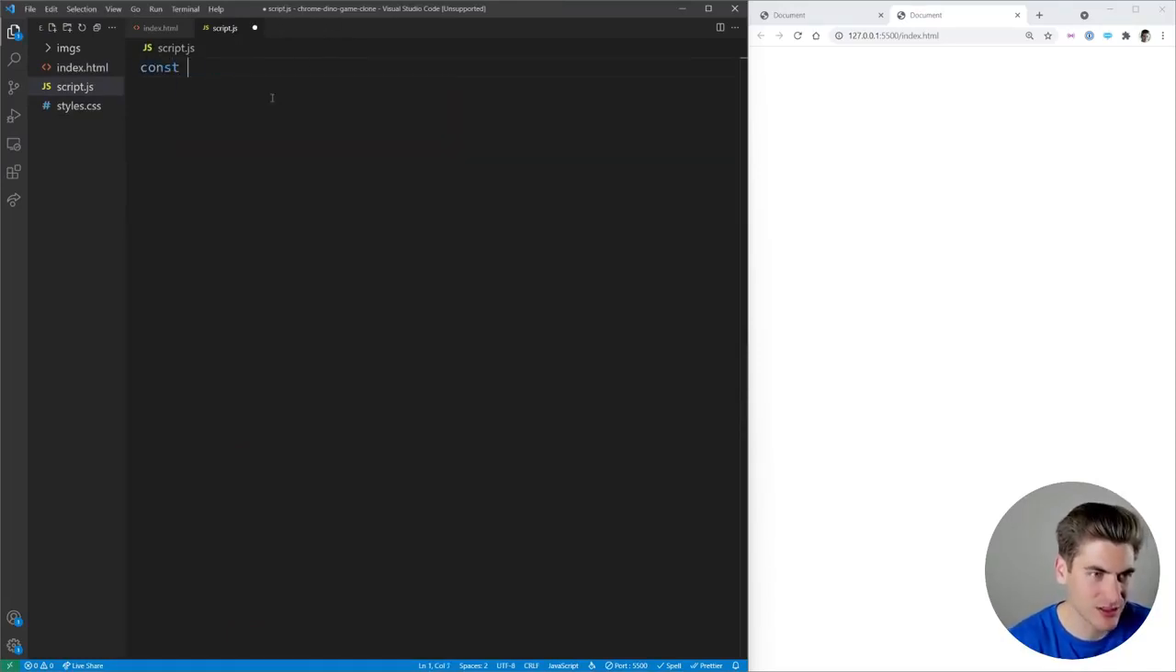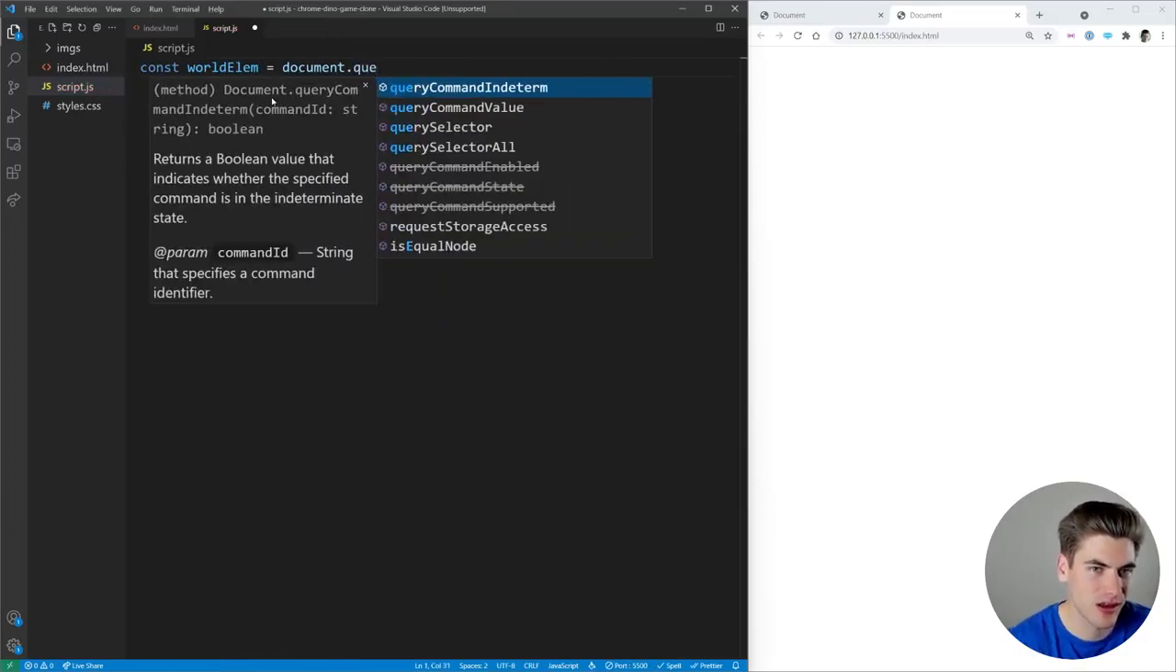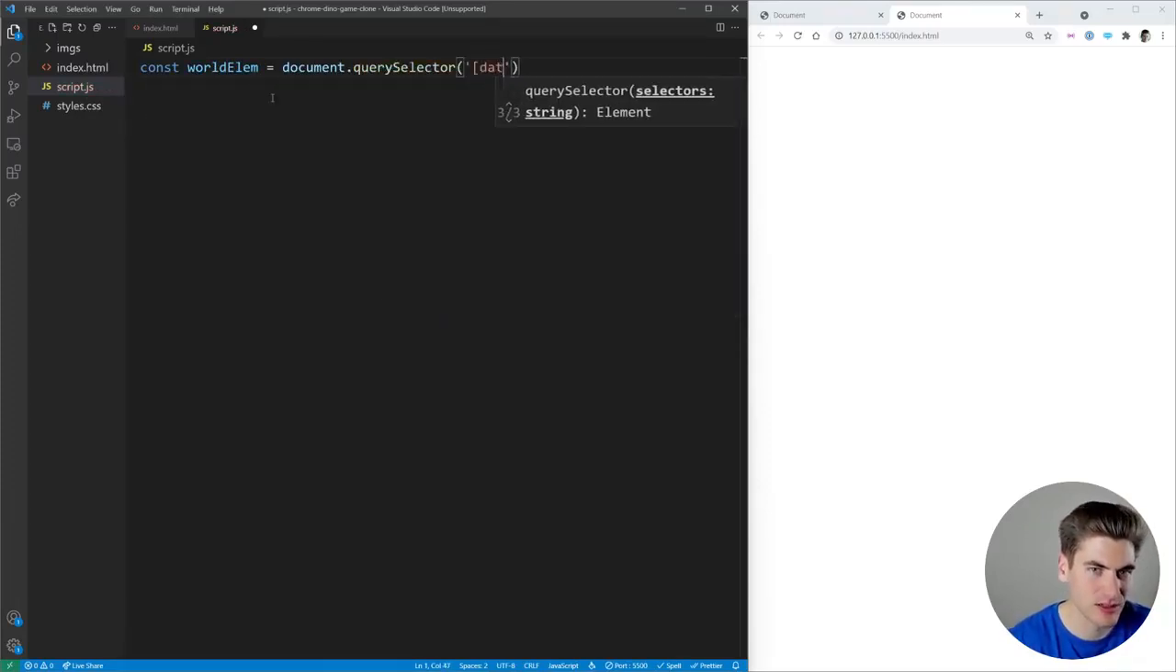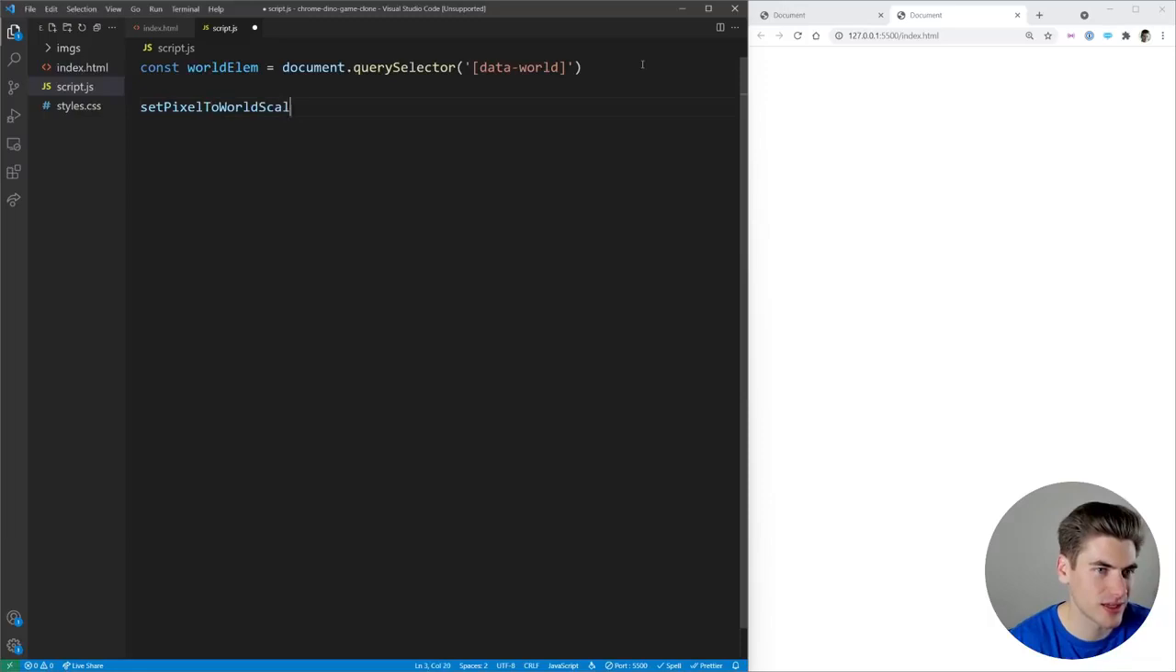What we can do is select that world element by saying document.querySelector, and we want a query selector based on data world right there. Then we can create a function. We're just going to call it setPixelToWorldScale, and this is essentially going to scale the world that we have based on how big our screen is. And then we want to make sure we call that function.